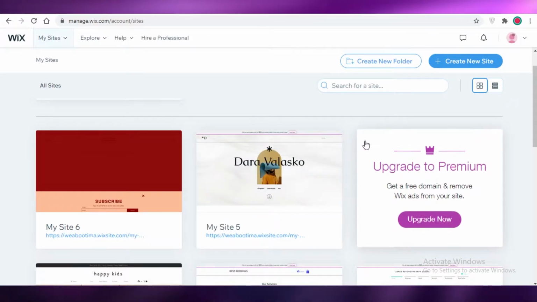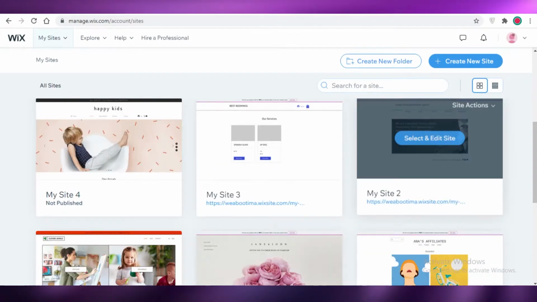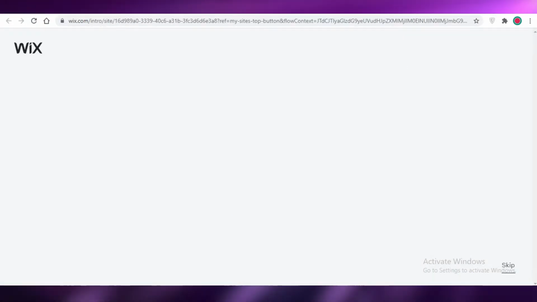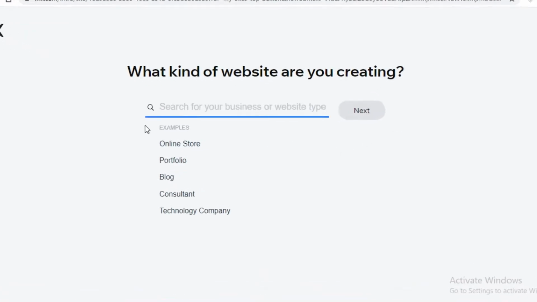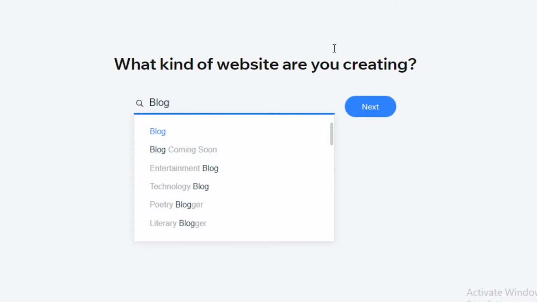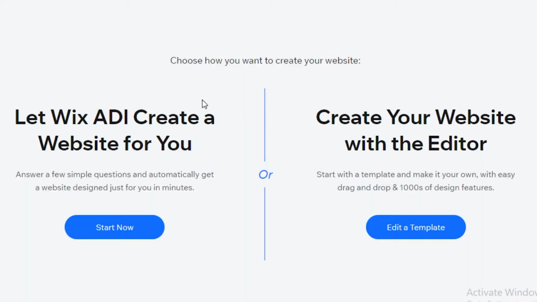So once you go on to Wix, this is gonna be your basic dashboard. You can see all of the websites that I have created with Wix. And to create your new website, you're just gonna click on Create New Site over here. And once you have done that, Wix is going to ask you what kind of website you are looking to create. So if it's an online store, portfolio, blog, consultancy, or a technology company. So we're just going to say that, let's say this is an online store that we're looking to create, or let's say this is just a basic blog that we want to create. We're going to click on next over here, and then Wix is going to let you do two things.